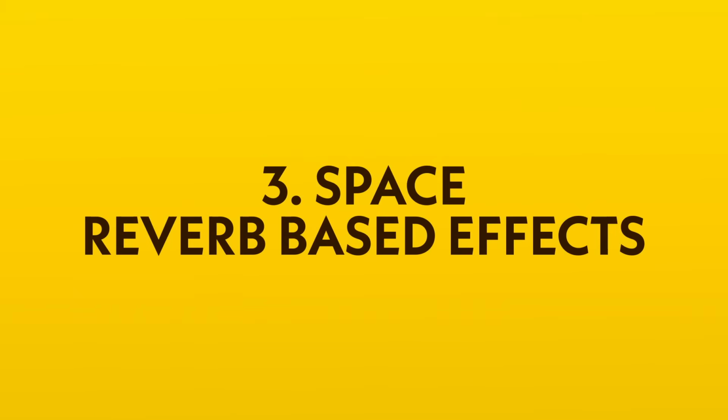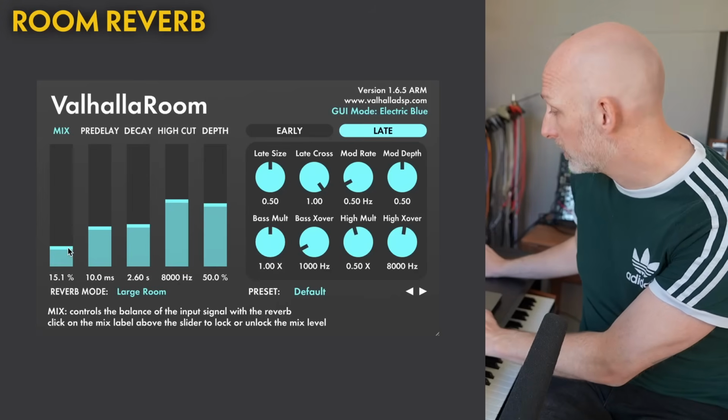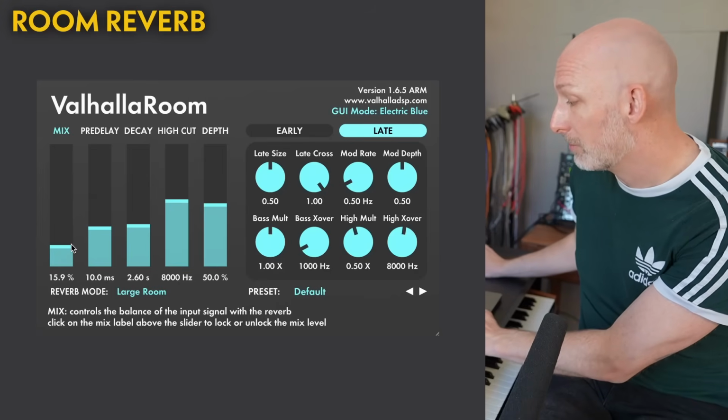So let's move on to the third type of effects, which are the effects especially for a sense of space. So reverb-based mostly. The most classic one of which we are already using, which is those that are really trying to simulate an acoustic space, like a room reverb or a hall reverb. Sometimes that's exactly what you want. Sometimes you want something a bit more abstract.